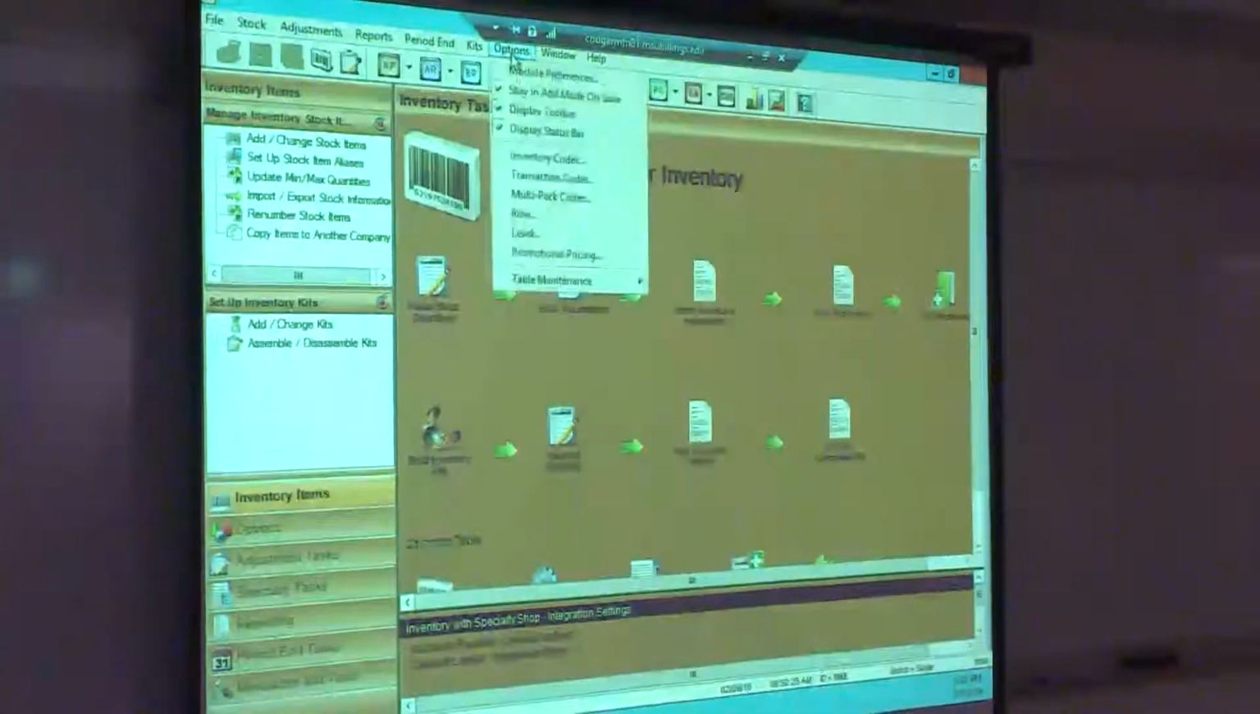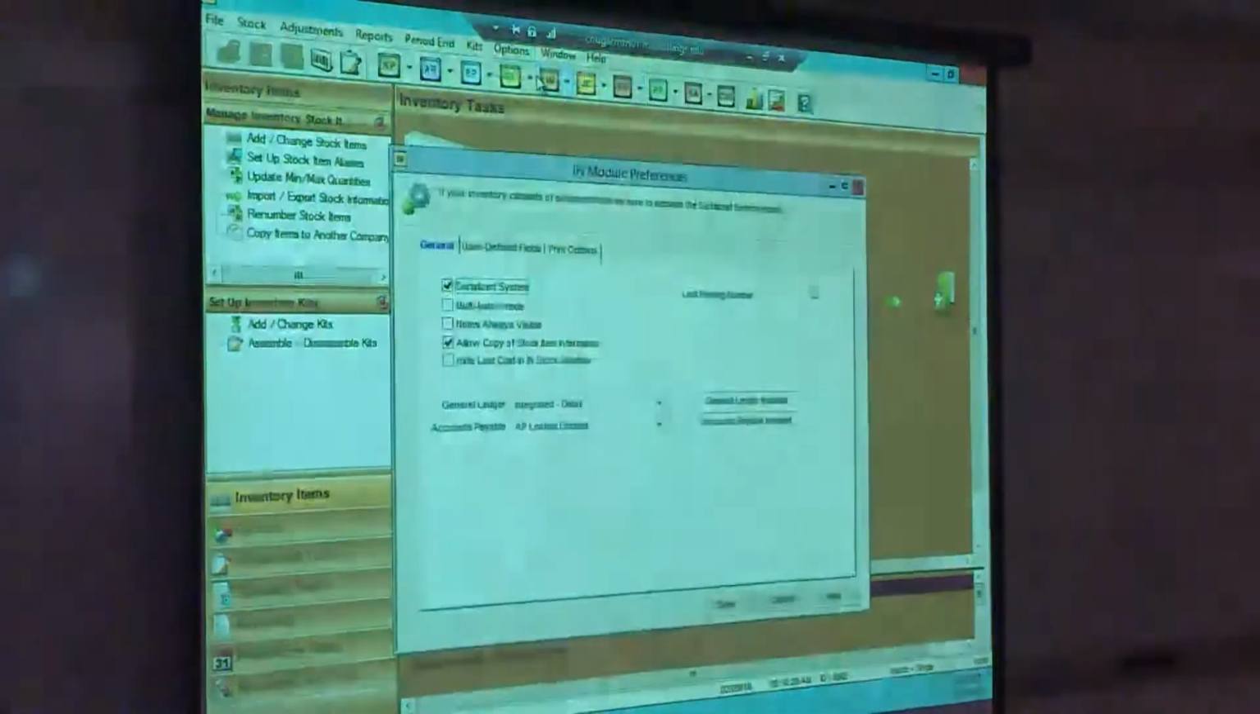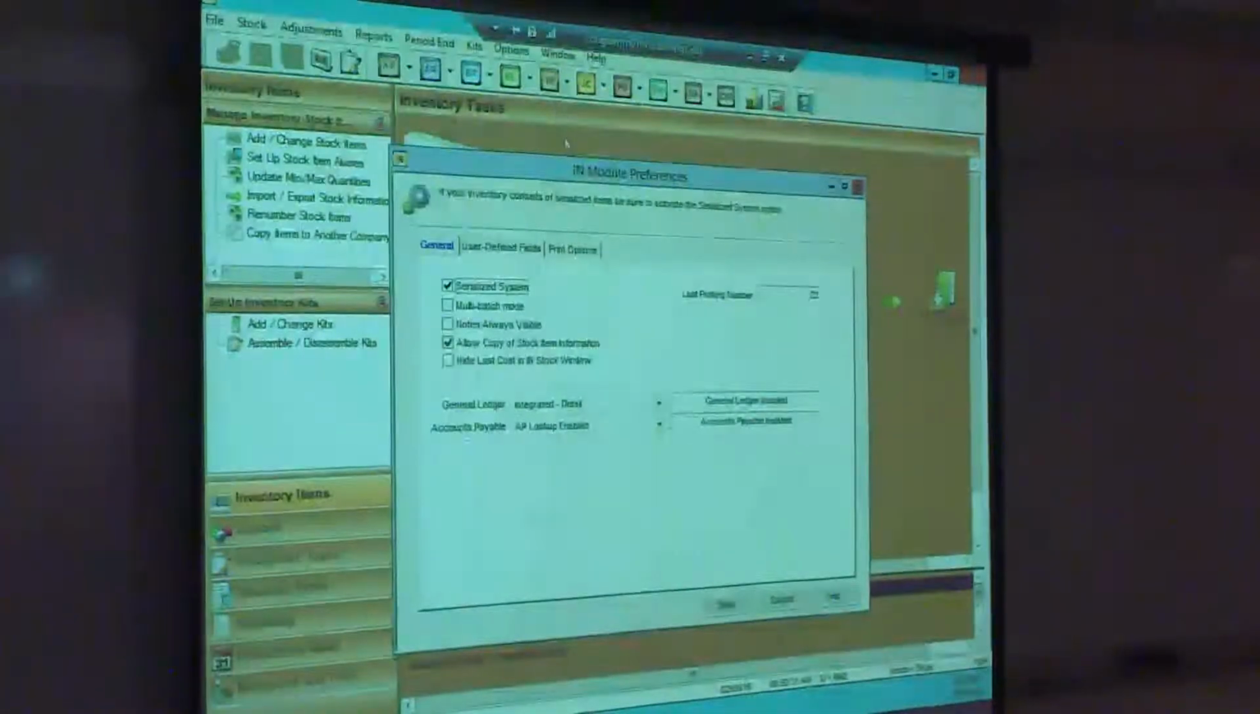I'm going to cancel out of that, go back to options, module preferences, I wanted to talk about the integration.